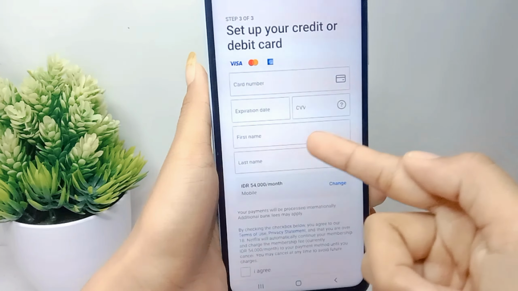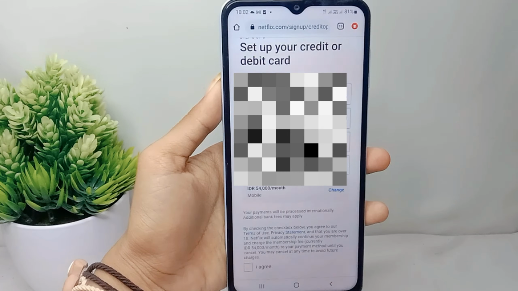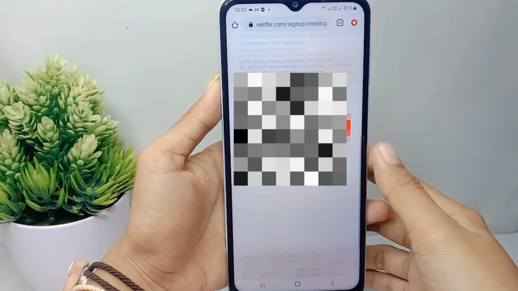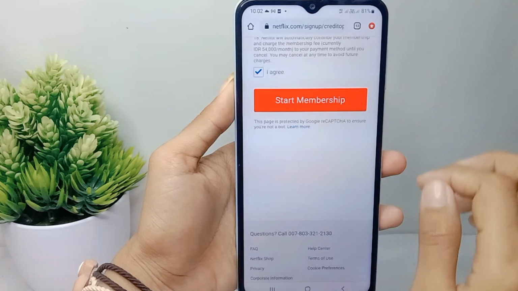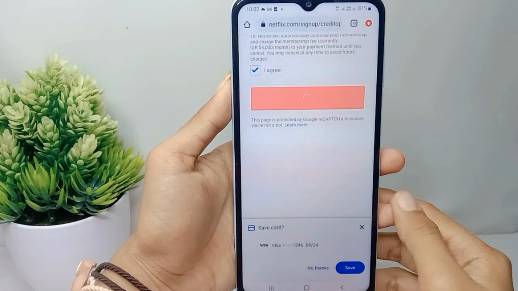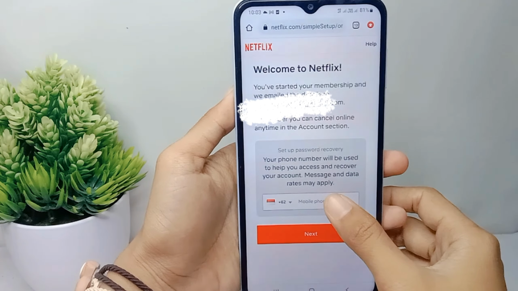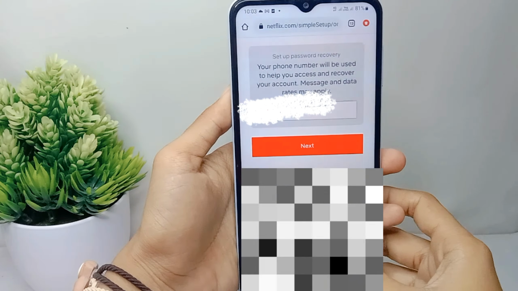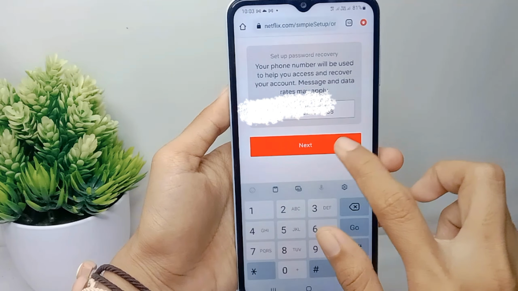Then here I will fill in the blank with my credit card details. And then scroll down, check this list and click Start Membership. Next, you can enter your phone number here to help you access and recover your account. Okay, and then click Next.